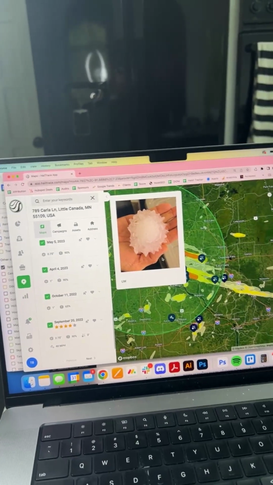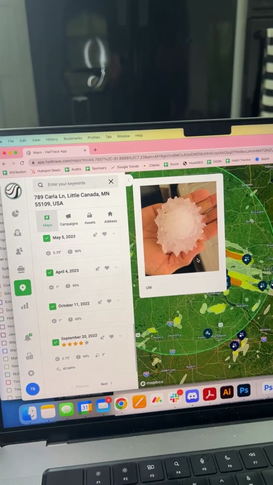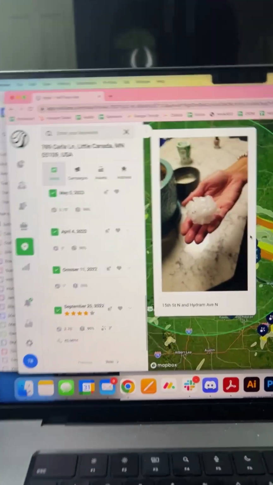Hey, good morning, everyone. We're talking about how to find areas to canvas and door knock, and thought I'd get your attention with that hail real quick. I'm looking at the last couple of storms on the edge of Minnesota and Wisconsin. But I want to show you guys how to do this so that you could do it in HailTrace.